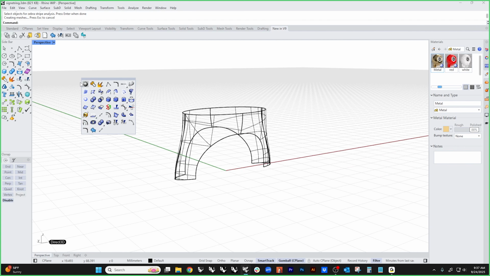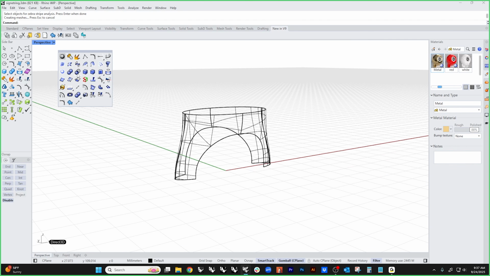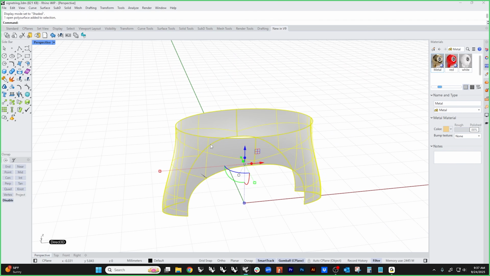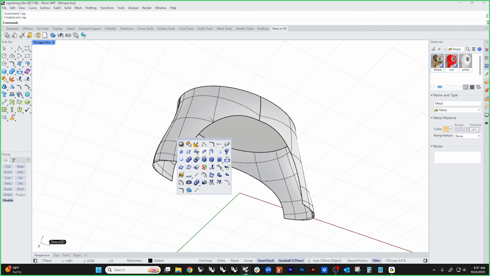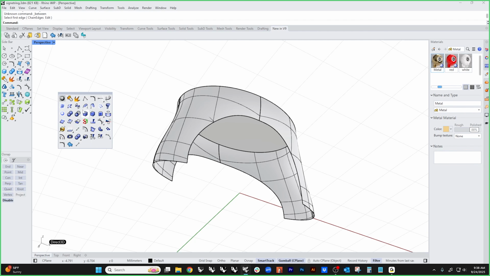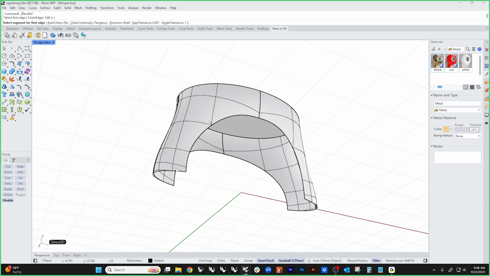Now that we have this part done, the rest of this is just going to fall together, right? I mean, the top, we just cap it. The bottom, we just blend surf it. This one, boop, chain.